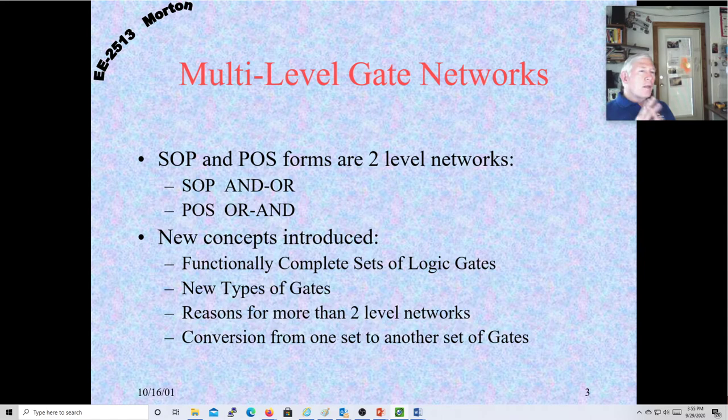Well, the reason for that is that if you look at the hardware, building gates out of CMOS transistors on integrated circuits, you will find that it's actually easier. Maybe easier is the wrong word, but it takes fewer transistors to make a NAND gate or a NOR gate than it does an AND gate or an OR gate. And so because of that, the NAND gates and the NOR gates have become very popular in integrated circuit fabrication.